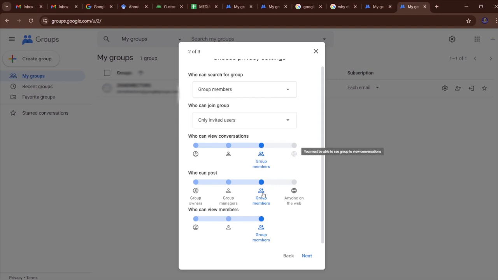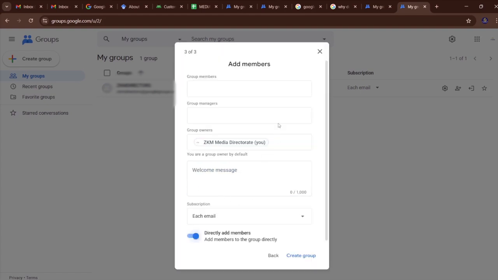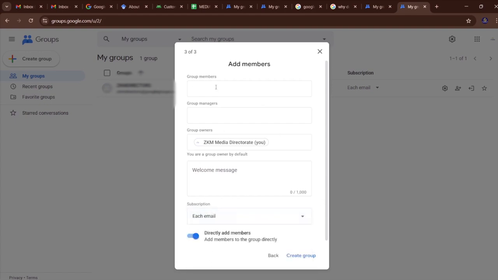And then who can post? Group members can post since there is communication to one another. And then who can view members? So this is okay to me. And then I go to next. So here I'm given opportunity either to send an invitation to people or to add them directly. So I'm going to say I want to add them directly. And so I am going to add in group members. So I'm going to just get emails.